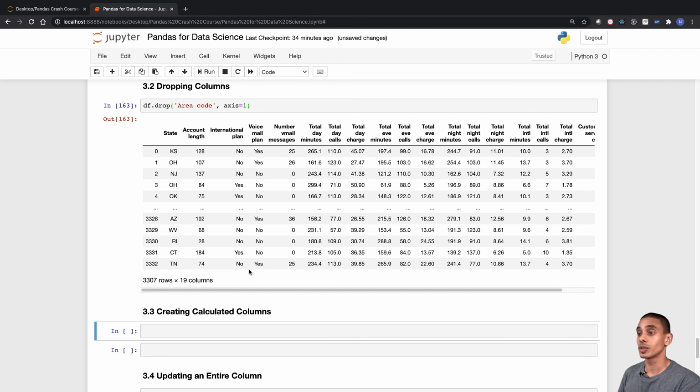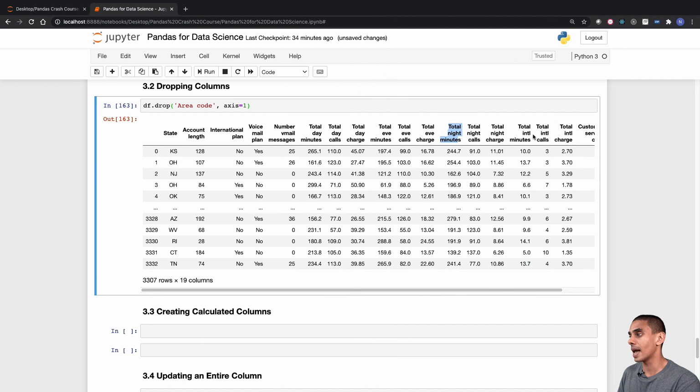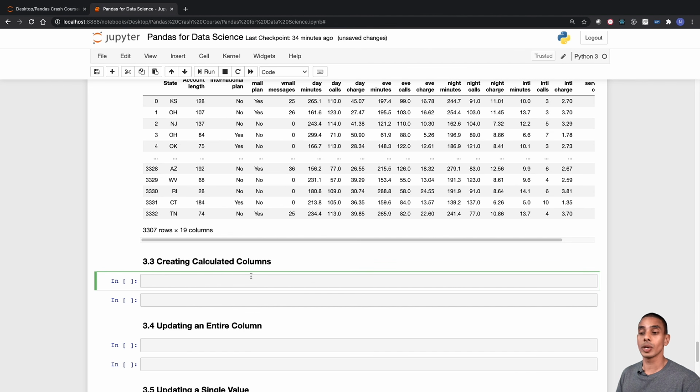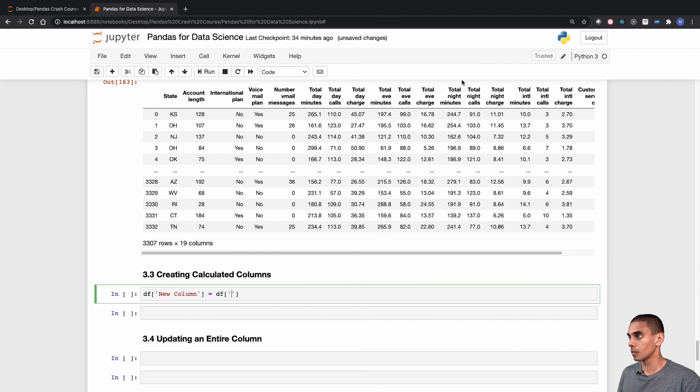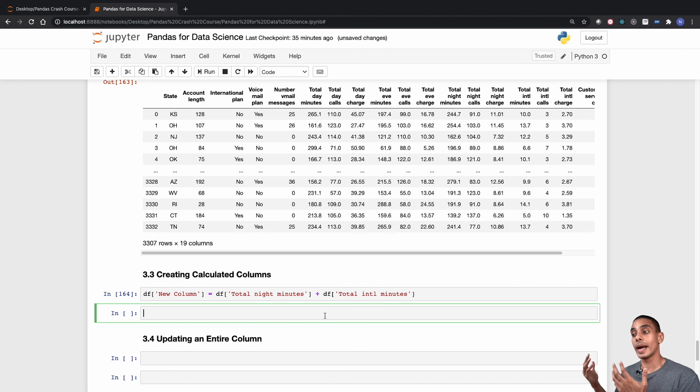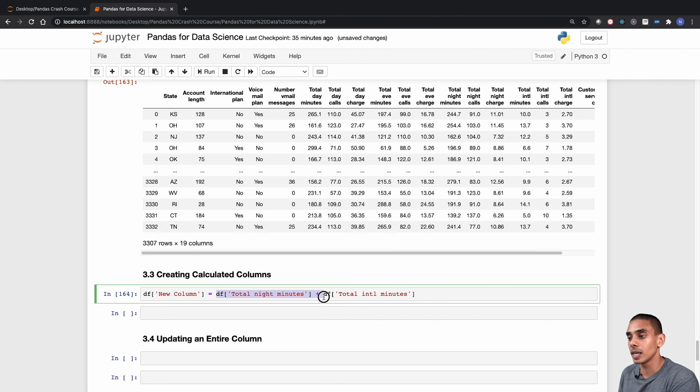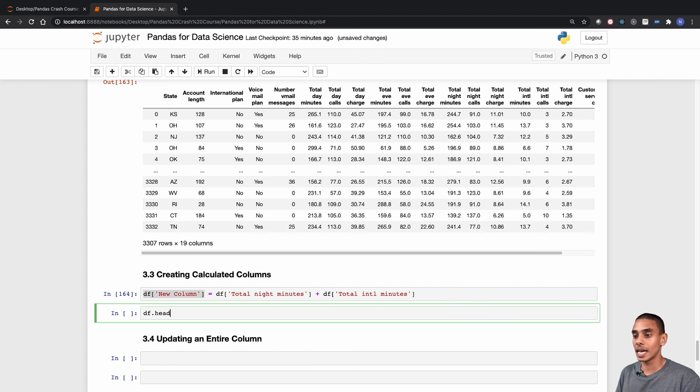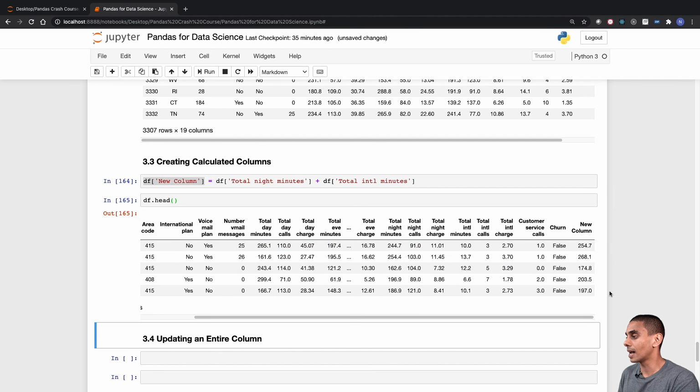What about creating columns? Say for example, we wanted to create a column which was the sum of total night minutes and total international minutes. What we can do is really quickly add a new column and add those together. And there you go, that's how you create a new calculated column. What we basically did is we grabbed our total night minutes plus our total international minutes, added those together, and put it in a new column called new column. If we go and take a look at these now, you can see that our new column is there on the far right hand side.